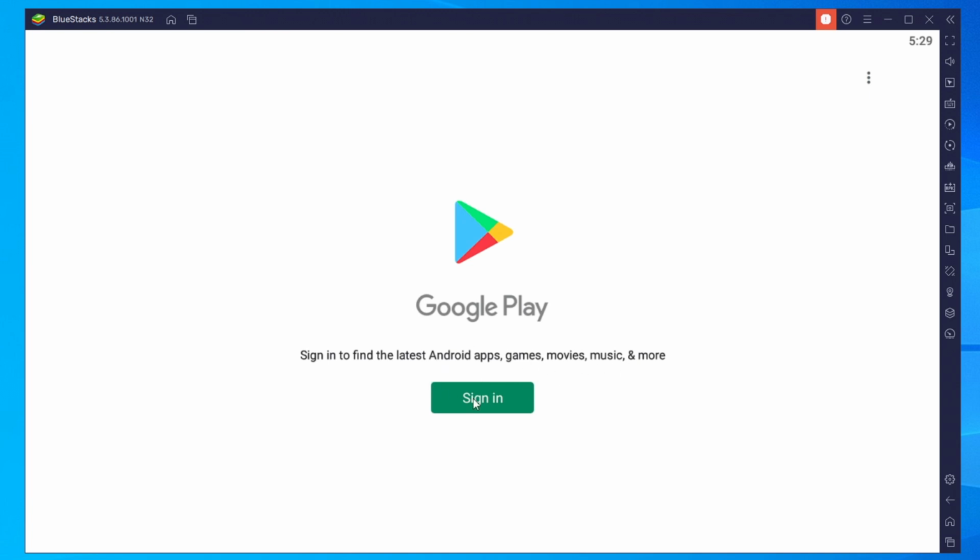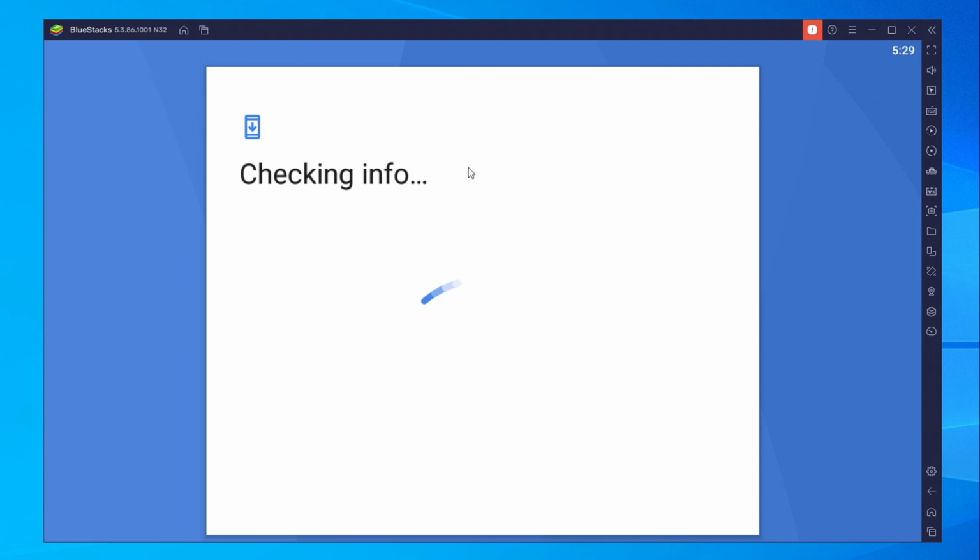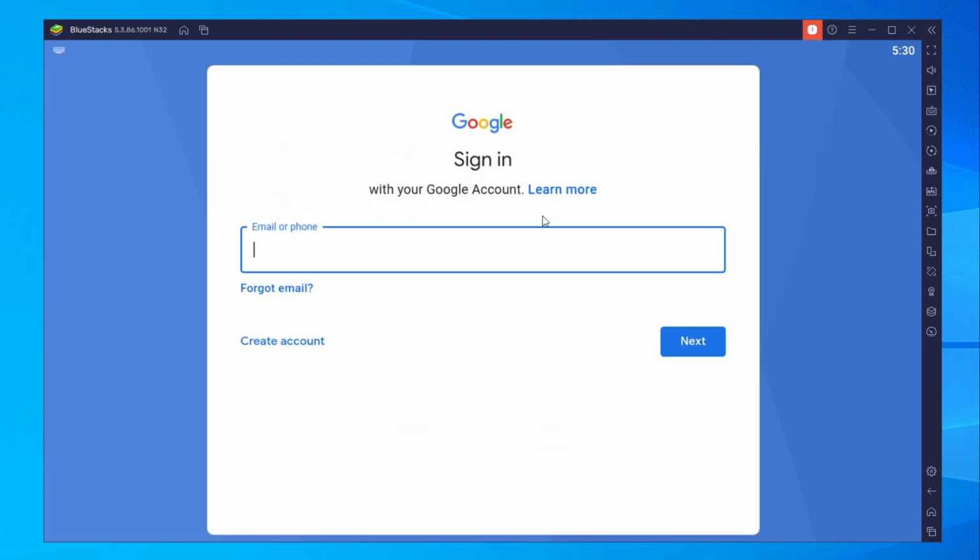So click sign in like so, and it'll take you to the sign in, and then you can click sign in and it's now checking the info. Then after around a minute, you're going to get the option to sign in. So I'm going to enter my email. You use this just like you would a normal computer, you use your keyboard. So I'm going to enter my email and then enter my password.